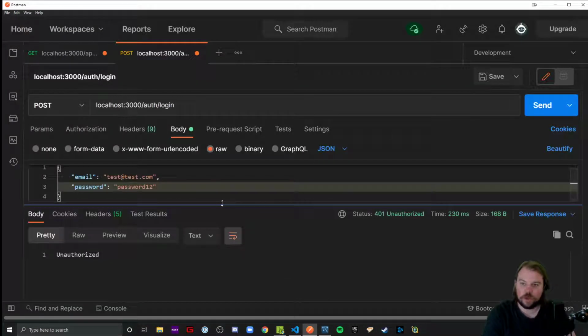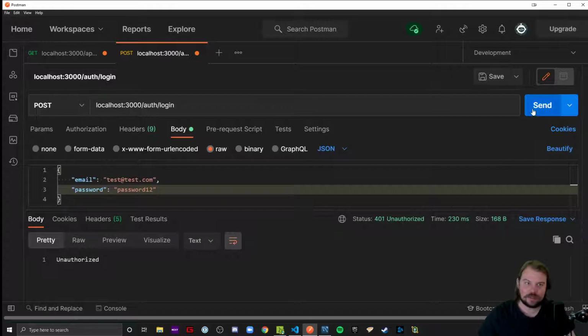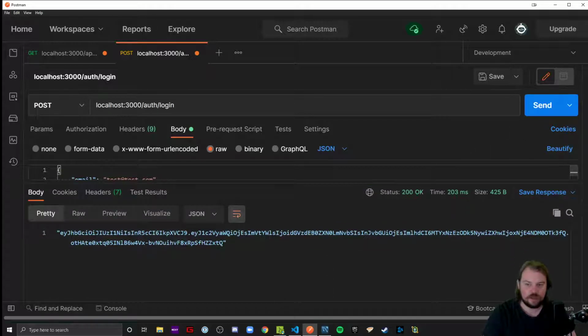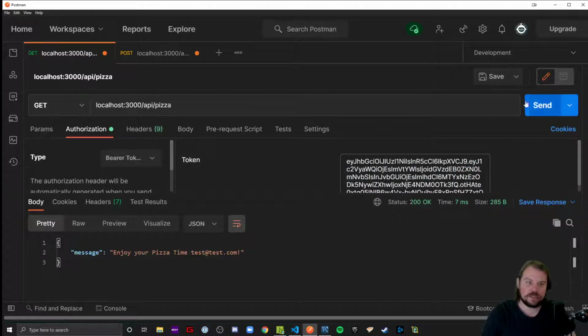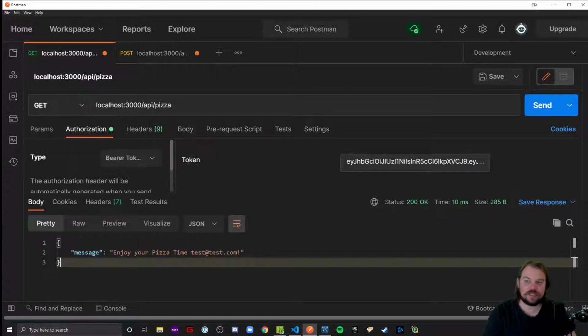And we know the code was working beforehand anyway when I had successful logins, but just to prove it still works, there's that tidbit. Take this token, take it back over here, paste it, send it. We still get test@test.com as our validated token.